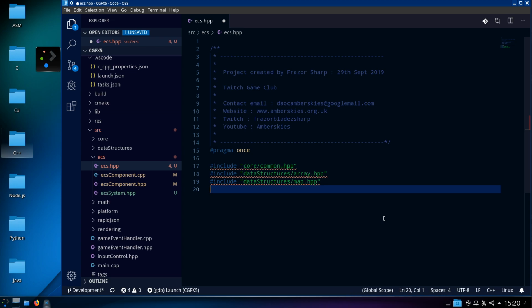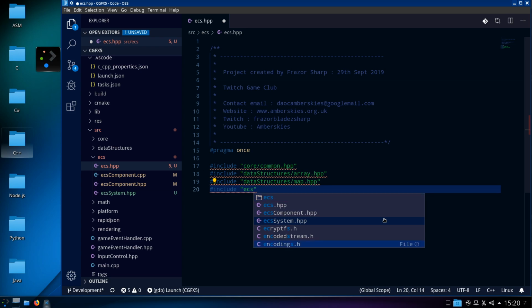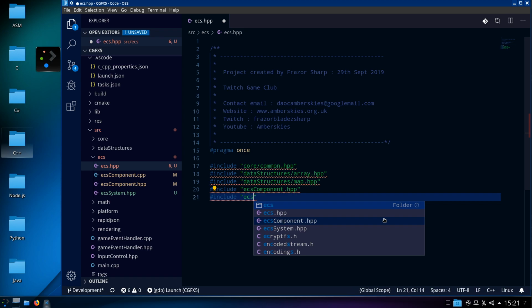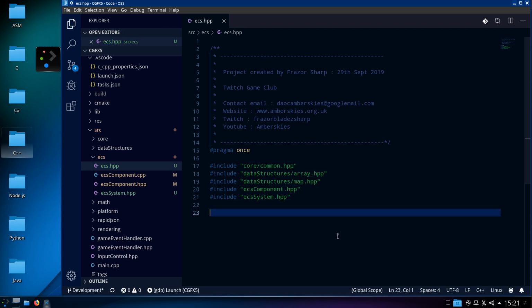So we've got the data structures, and we're also going to have to include all the stuff we've done so far, which is hash include ECS component. That one. And hash include ECS system.